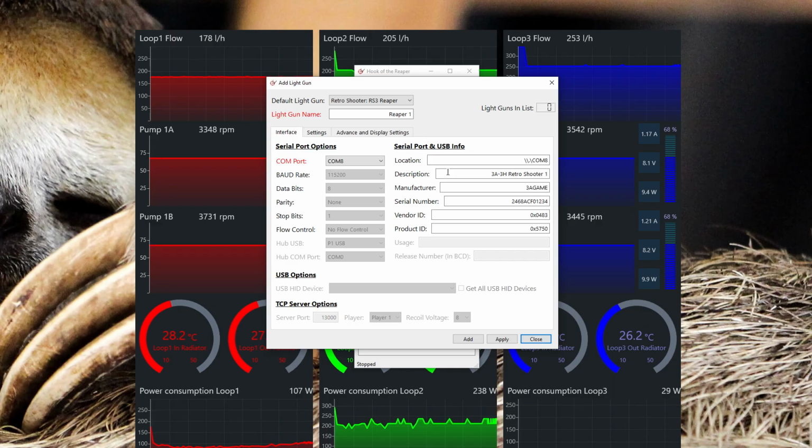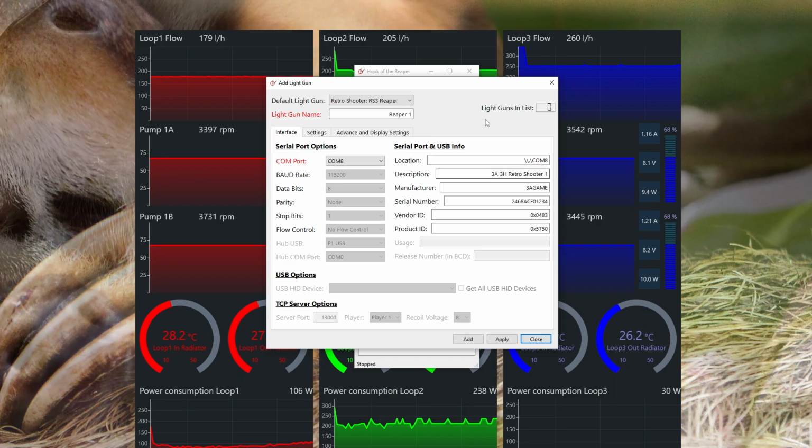Once you see this, you have 3A through H Retro Shooters 1. That's player 1's gun. Then if you see 2 here, that's player 2's gun. So I want to go to player 1's gun.